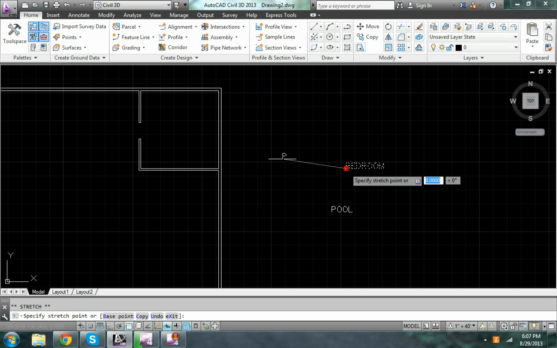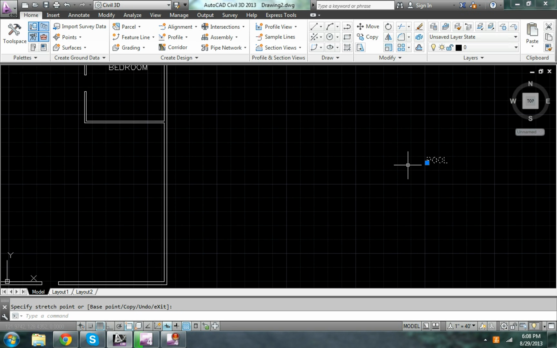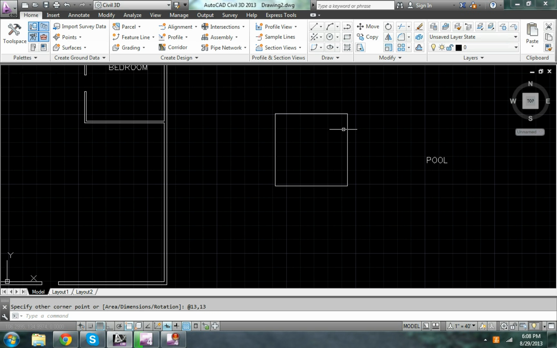So now I'm going to move this bedroom into the bedroom. Cool. So we want to create, on the right side of the house, construct a 13 by 13 foot pool. Okay, that's easy. So I'm going to use that rectangle command again. Just click somewhere. At 13, comma 13. Beautiful, look at that pool.